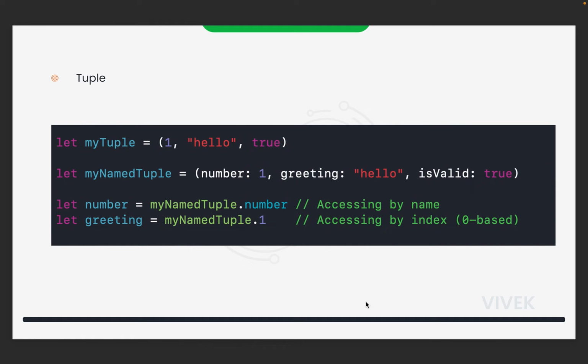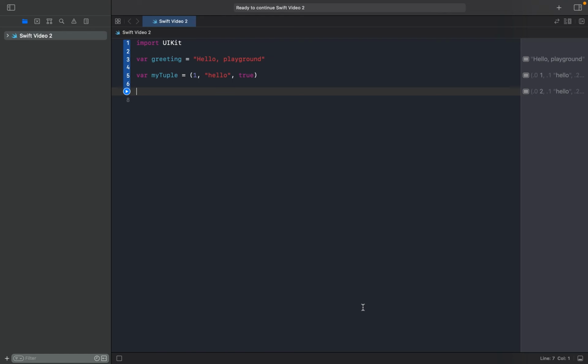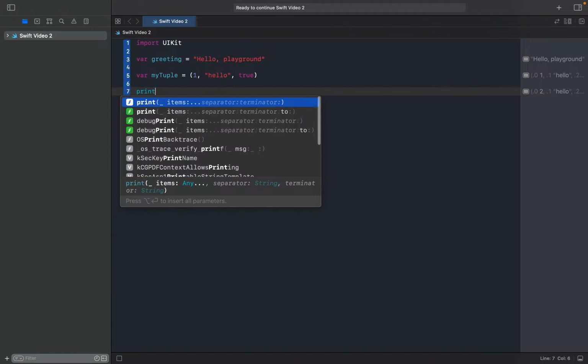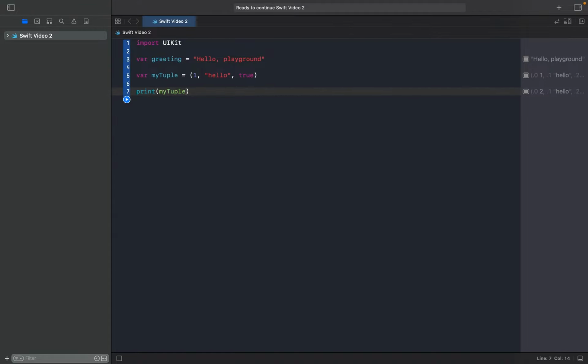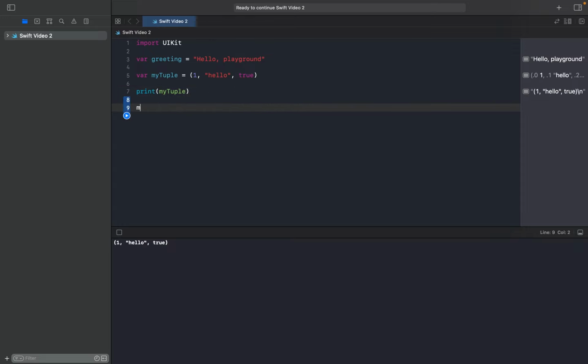Let's see this in playground. Here I have defined my tuple, and if I print this, I'll get the value as I entered. If I want to alter my tuple, we can.